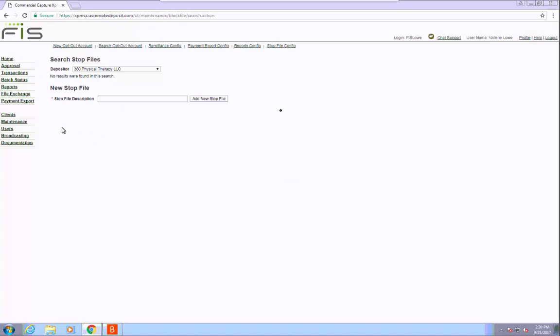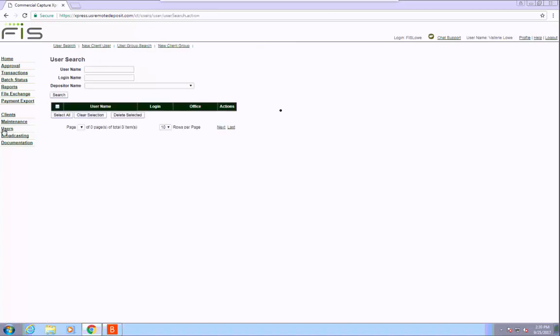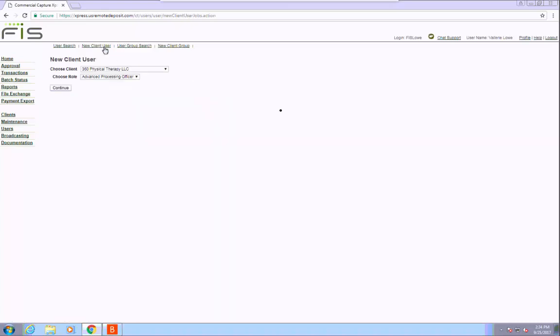The next tab is our Users tab. The Users tab is selected when adding or editing users within CCX. The first option we have is the user search. Users can view user-level information as well as unlocking and resetting end users or bank users' logins. The new client user selection would be selected when setting up a new client user for a depositor.